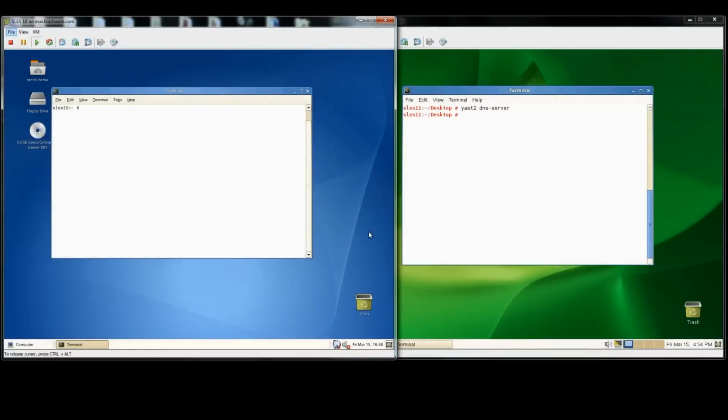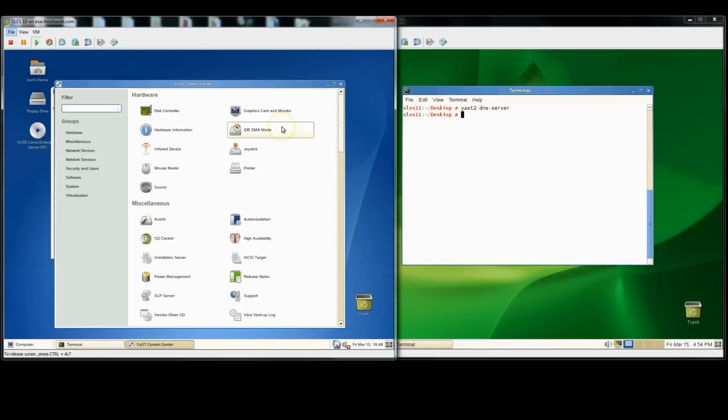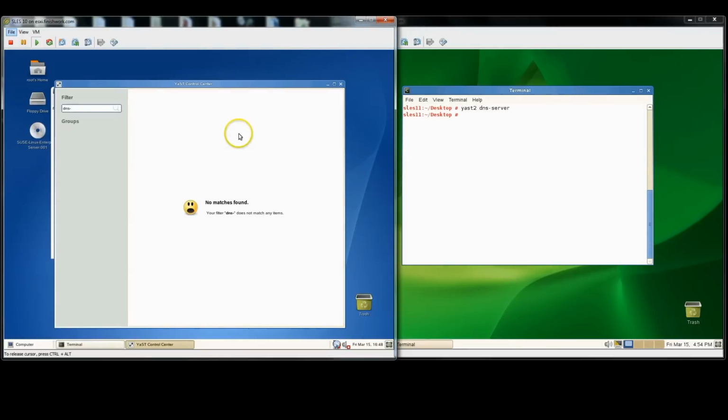In this tutorial, I'm going to be setting up a couple of DNS servers, one being the master, the other one being secondary to the master, for two zones, a forward and reverse zone for the domain that I own. And I'm going to create the master on the SLES 11 server. So let's go ahead and launch the DNS server utility via YaST.